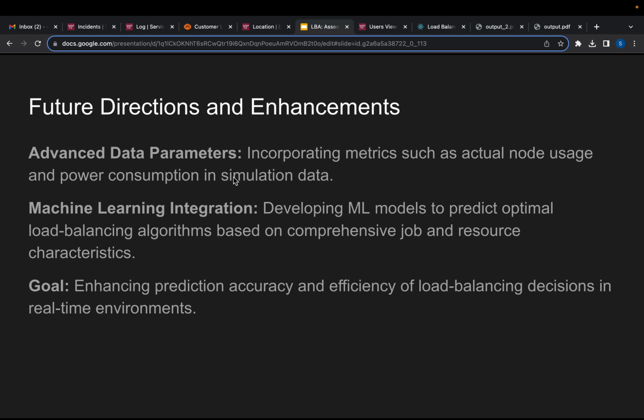What are the future directions and enhancements? Because of the limit of our time, we could not fully implement all functionalities in our project. As we think about the next steps, we aim to delve deeper into the dynamics of server utilization. Future enhancements will involve incorporating more detailed parameters such as the actual usage of nodes and the power consumption associated with different job types. By adding these layers to our simulation, we can achieve a more holistic understanding of server performance and efficiency.